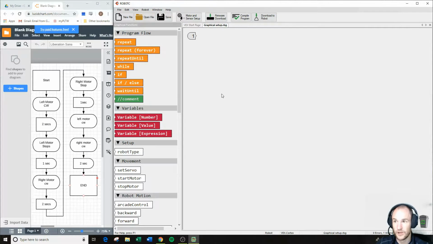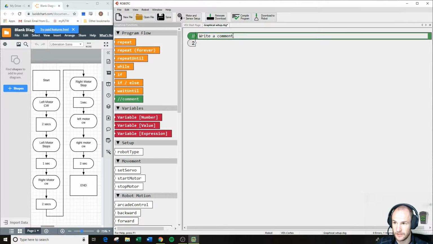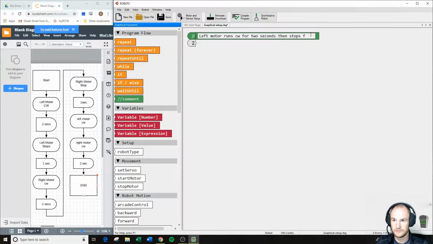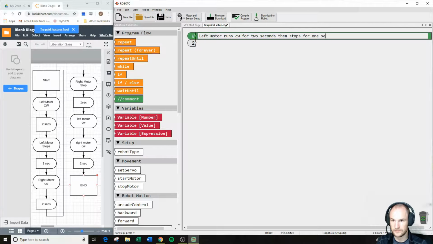After that, we're just going to run through this program really quickly. I'm going to start by adding a comment on what we're doing. If I read this, we've got a left motor that goes for 2 seconds and then stops, and then after 1 second, something else happens. So I'm just going to write down: left motor runs clockwise for 2 seconds, then stops for 1 second.